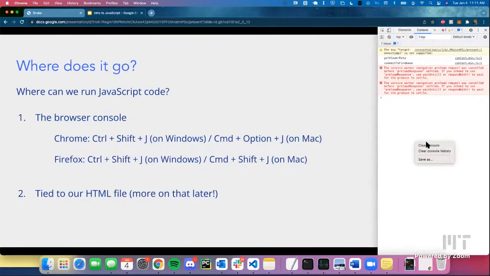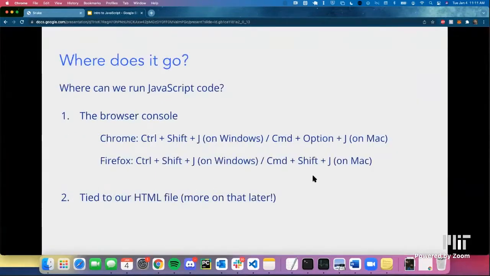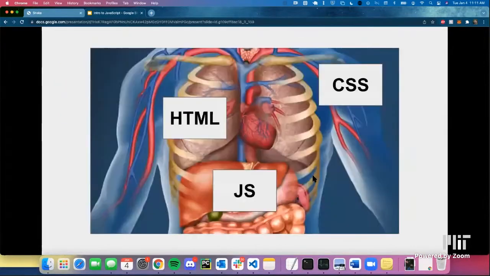There might be some errors. You don't have to worry about that. We can just clear it. And so this is where we're going to be doing some of our code today. And the other way that we can run JavaScript is tied to our HTML file. What that means is pretty much it'll run in the background. It's attached to our website. And I'll talk more about that later.